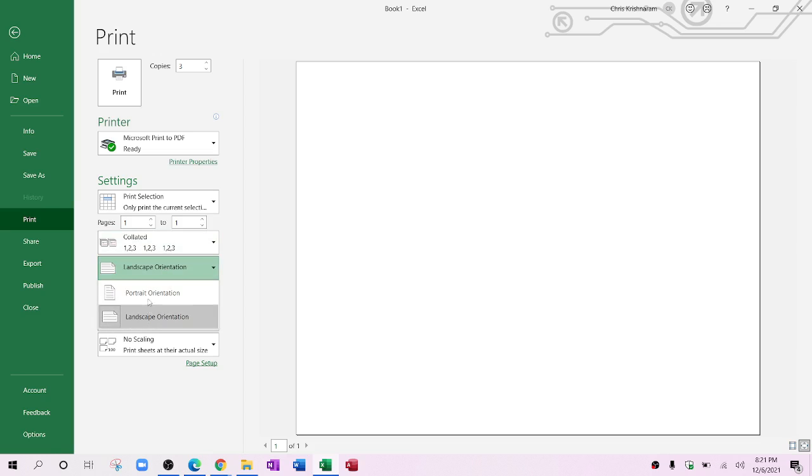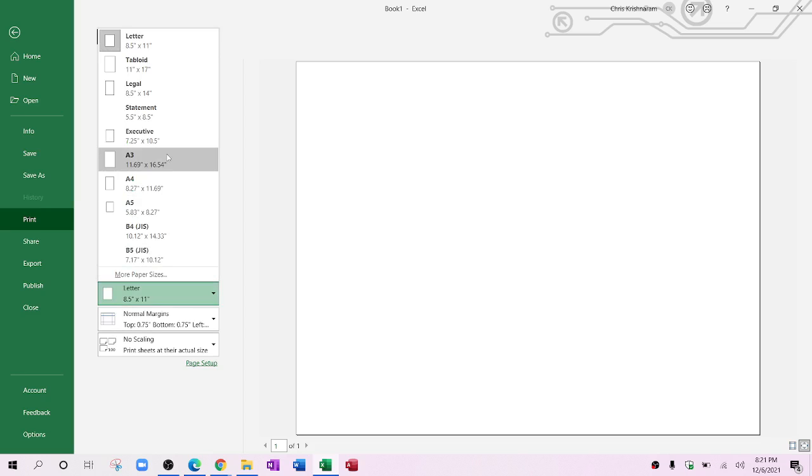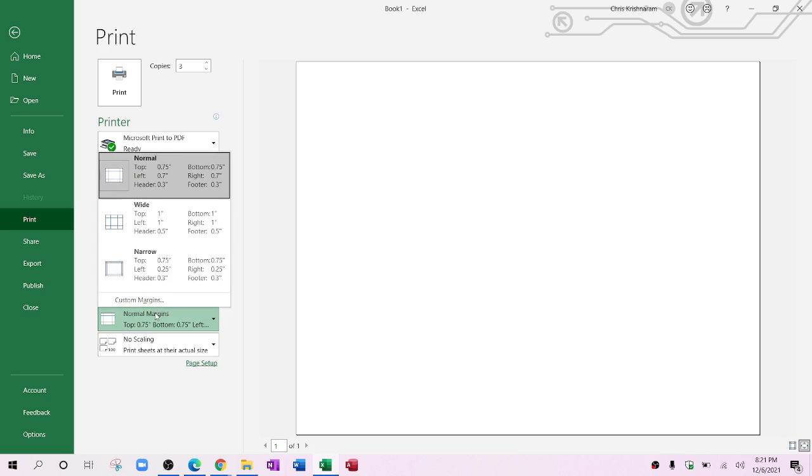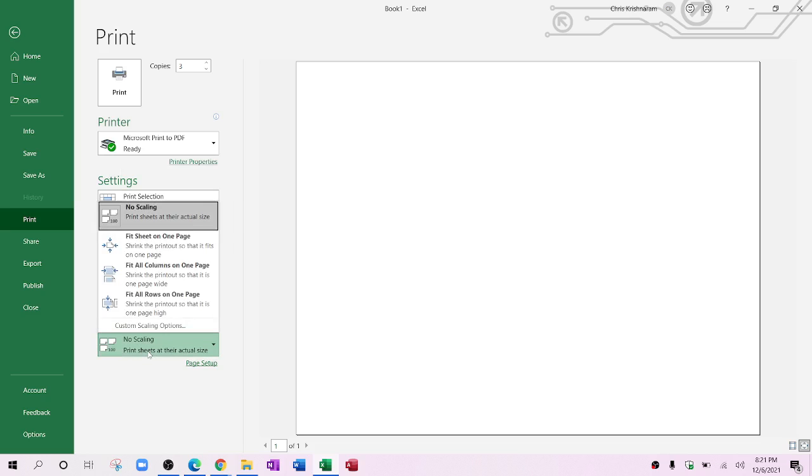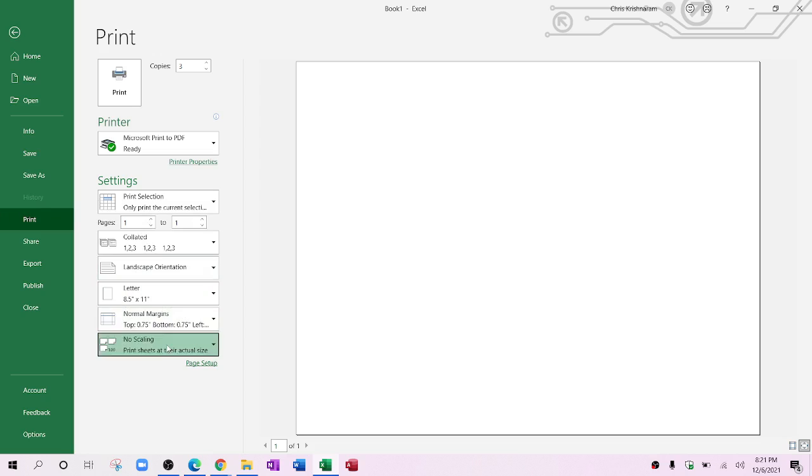Alright, so that is collated and uncollated there. Once again, we have the orientation there. We can set what type of paper we want. We can set our margins. We can say scaling or no scaling. So say for instance, if there was a lot of information on a page, we could say fit to one page. We can say fit all columns, fit all rows, or we can say no scaling. So we want to print it exactly as it is from the spreadsheet.